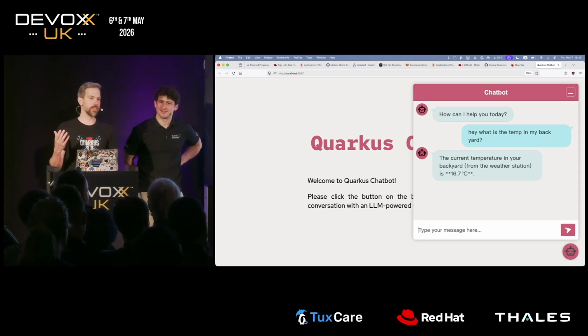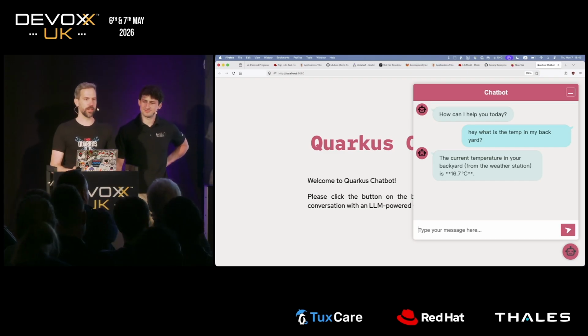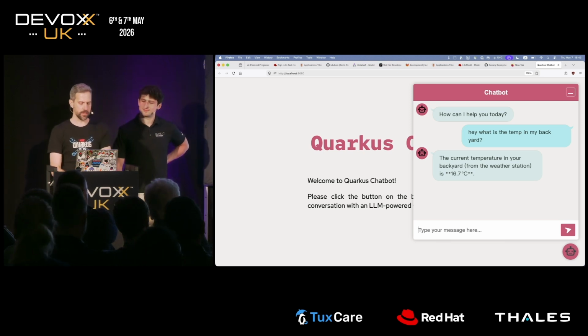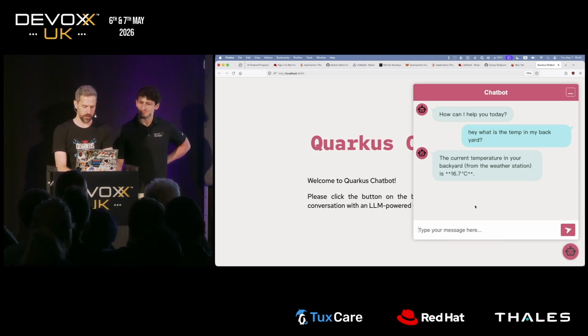So you saw it was actually coming back really quick, right? So this is an actual LLM running on my local machine, but it's a really small one. But for this kind of stuff, it's all I needed.